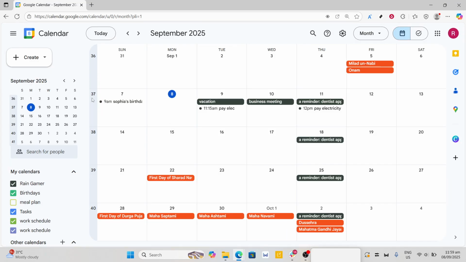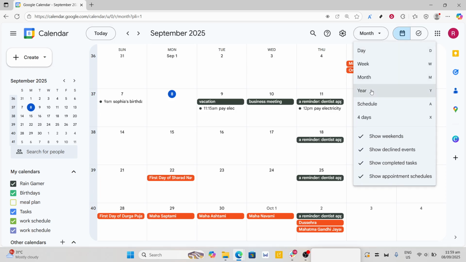This feature can really enhance your planning and give you a better structure as you navigate through your tasks and appointments. Remember, you can always revisit the settings if you ever need to adjust or disable this feature. I hope this guide has been helpful.